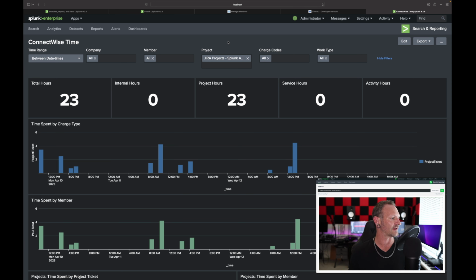We can slice it up, and all this is doing is using those JSON objects on the back end, and mashing that up against the stream of time entries. So that was, first of all, a quick overview of the add-on for ConnectWise PSA, how to set it up, how to get those critical bits of information that you need for that setup, and then finally a quick demonstration of how that looks in action.